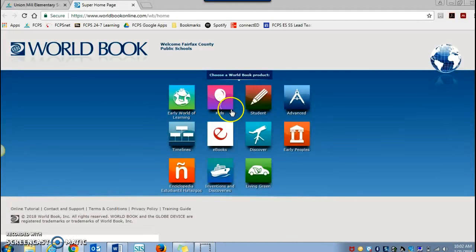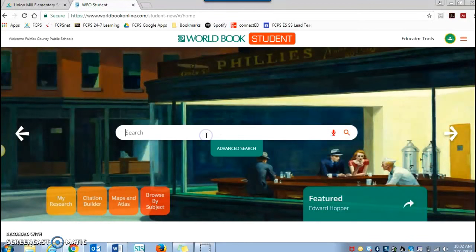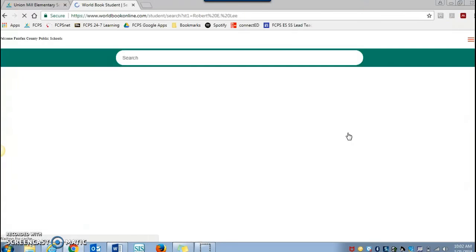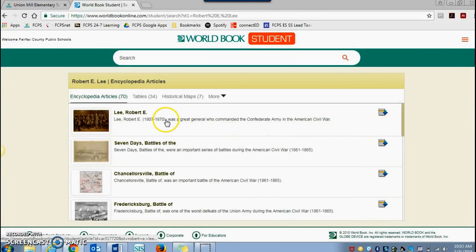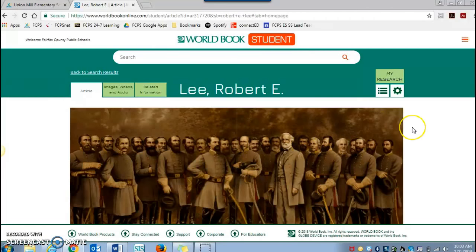I'm going to choose World Book. I like World Book. So then you'll select Student, and you need to type in the name of the person that you're doing your research on. So for this demonstration, I'm going to choose Robert A. Lee, and there he is, the first choice.